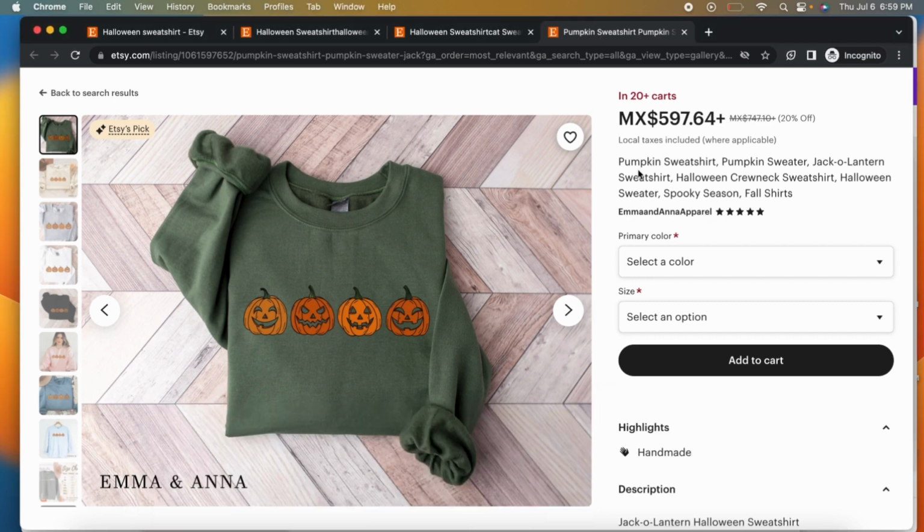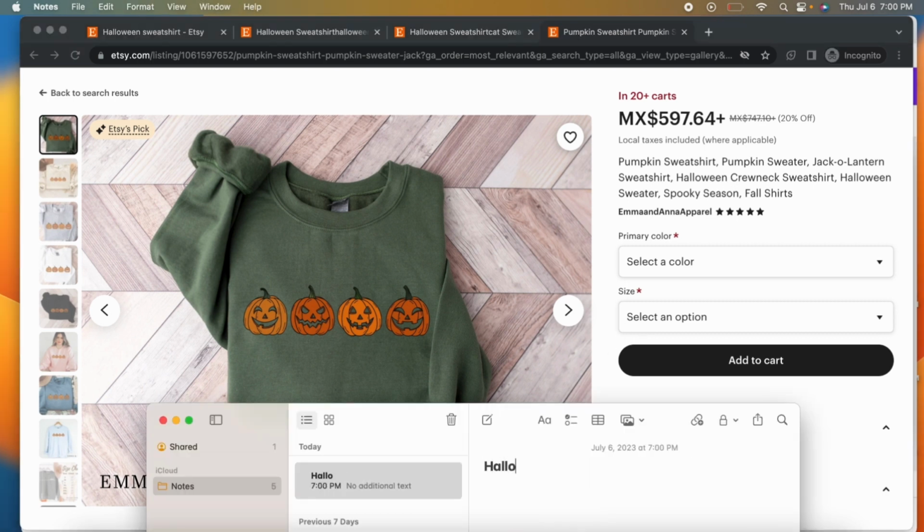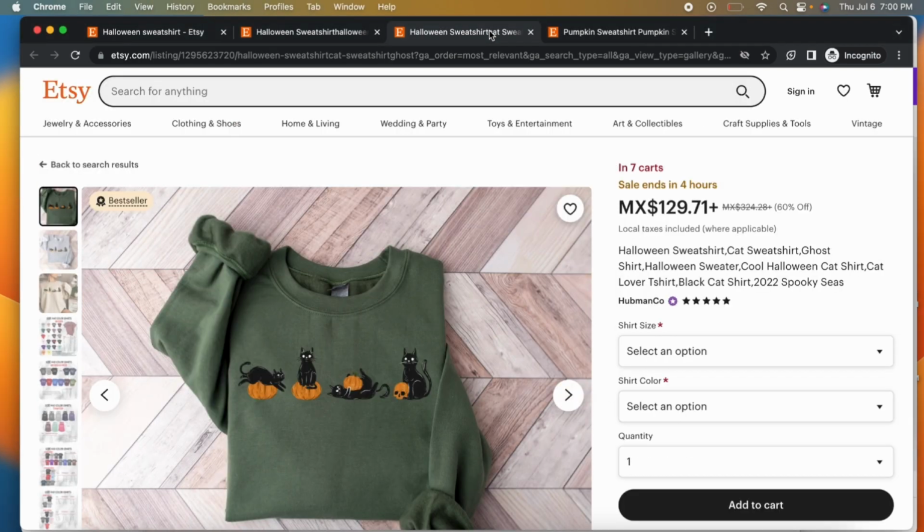For example, obviously we don't have a pumpkin design, but we have a Halloween design. So we can do this Halloween sweatshirt, Halloween sweatshirt, Halloween crew neck. All those apply to our design. Spooky season, fall shirts, but we can say fall sweaters, and then we can move on to the next design and see what else we can find.